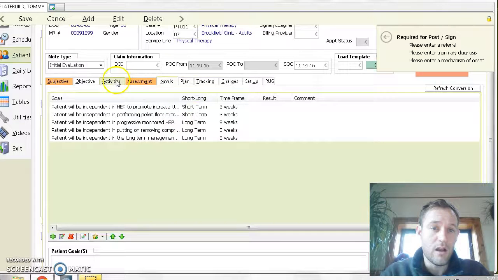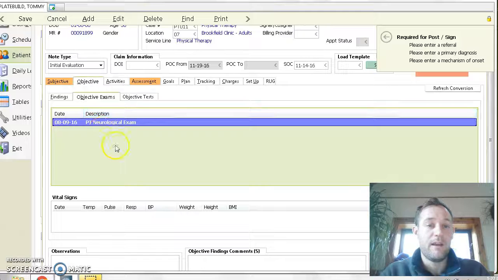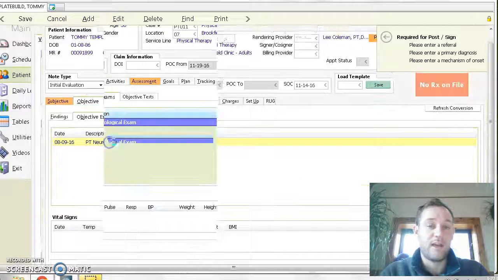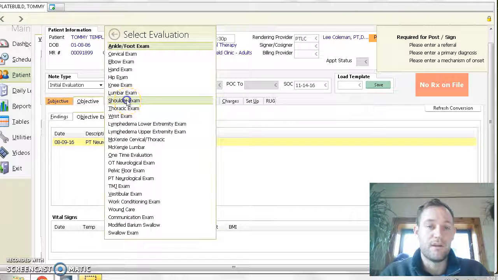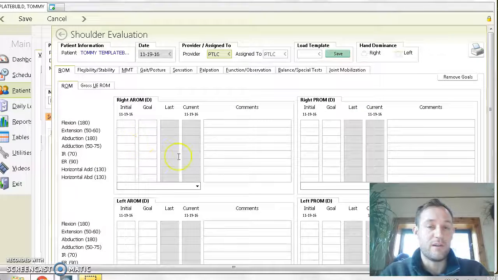section. One final feature of this video is we're going to go into the objective tab, into a new objective. Let's go ahead and add, and we're just going to pick on the shoulder again here, a shoulder examination, and understand that now within the shoulder evaluation, there are lots of places for templates and loading.